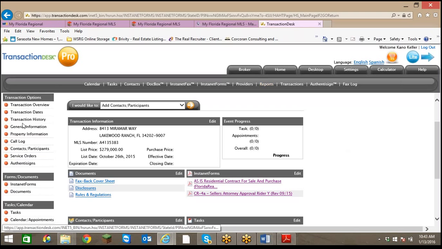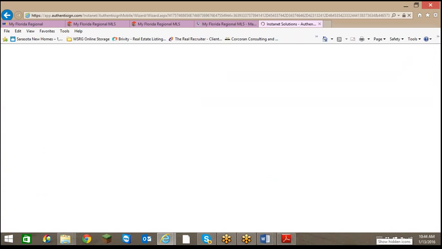So because I'm in the transaction, a lot of agents sometimes jump off and they come over here and click on this button called Authentisign. Well, that just takes me to the Authentisign program. If I click on the Authentisign over here within my transaction overview, it starts a new signature for this transaction. The other button takes me to the software program overall. This button starts a signature inside that software. So I'm going to click on this button and show you how that works.